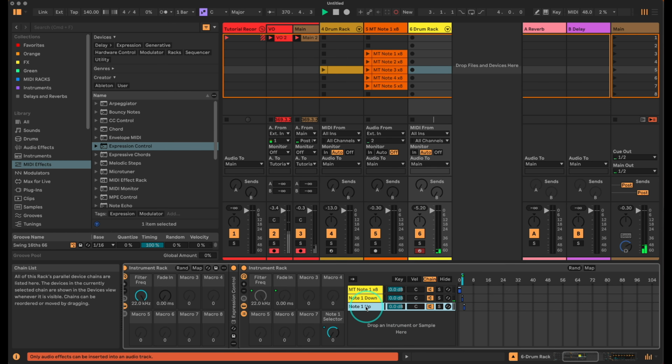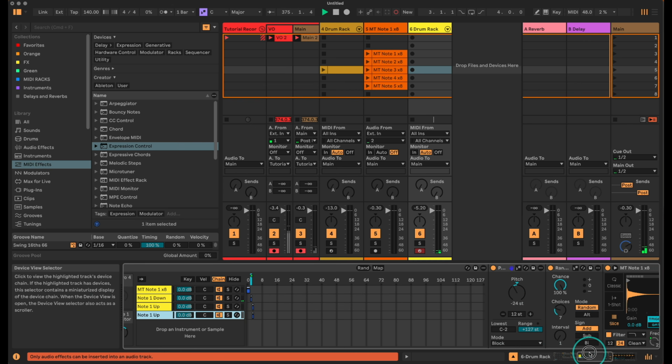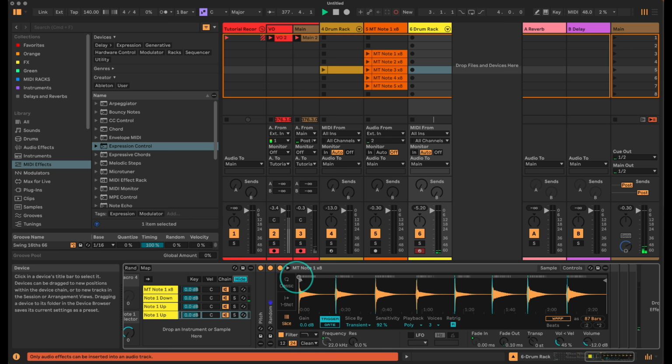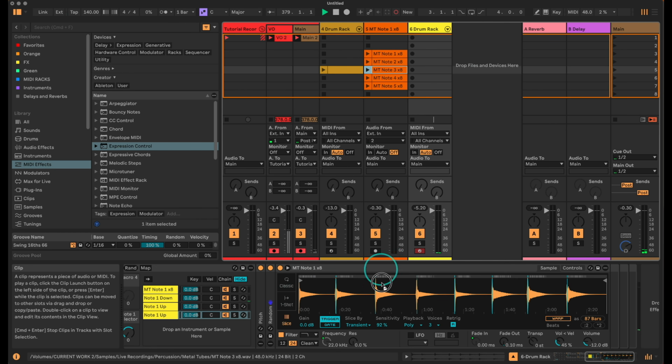Right. I'm now going to repeat this process for the other two notes, Note 3 and Note 5. And in fact, because I want to keep these mappings, the filter frequency and the fade-in mapping, I'm just going to actually duplicate this, and I'm going to just drag in the samples. So let's double-click this. Let's double-click this. For now, we can shut this chain selector. I'm going to drag in Note 3 into here.